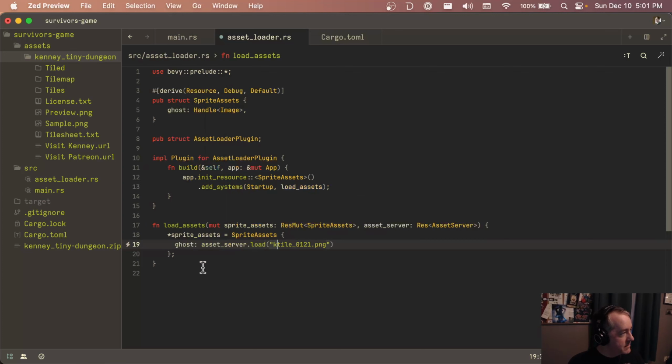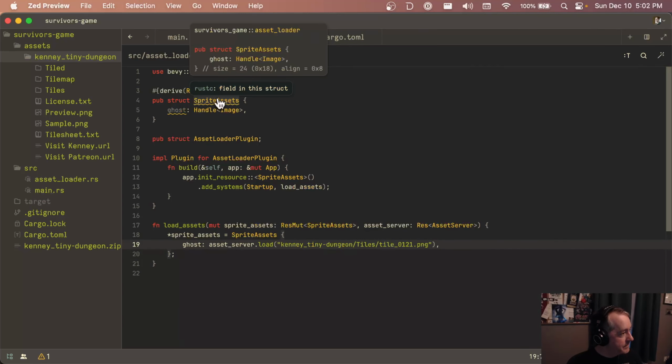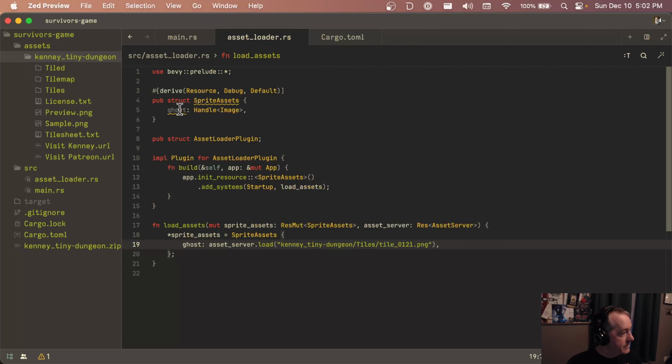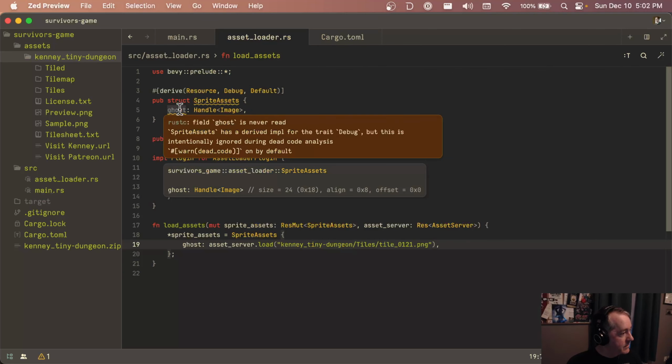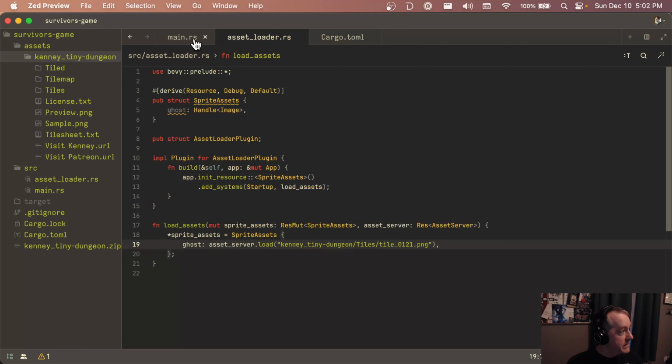And let's look at asset. We don't need assets on there. It's Kenny_tiny-dungeon. We'll have to clean this up later if we want to continue using this. Tiles, right? Okay. So what's going on here? Ghost is never read. Okay, so we don't have to worry about that.